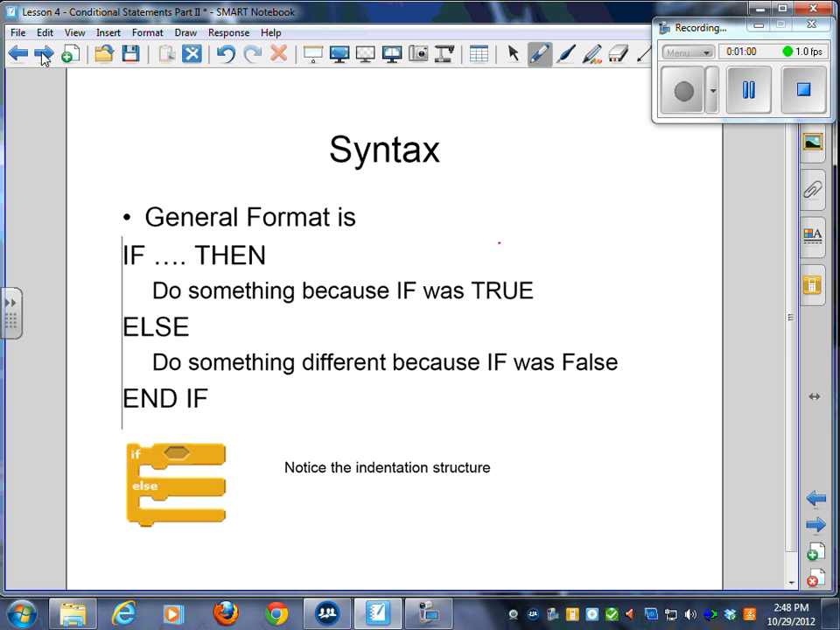So your syntax looks like this. Okay, so if something, something, something, then, and don't forget the then part, okay, then this indentation is the true part, the else, and then do something different because the if was false, and then the end if. And the indentation is important. The if and the else and the end if should all line up.